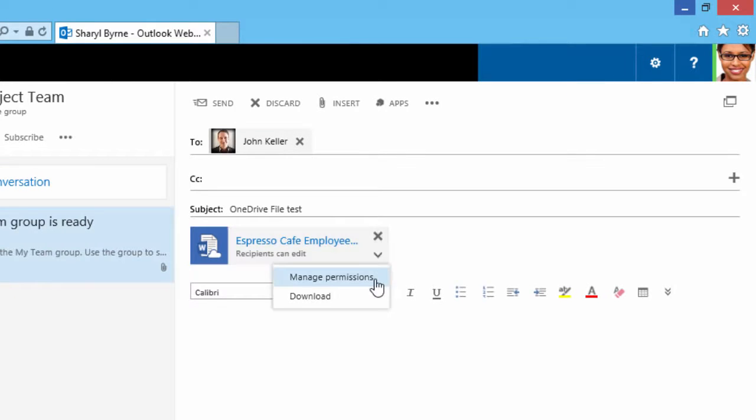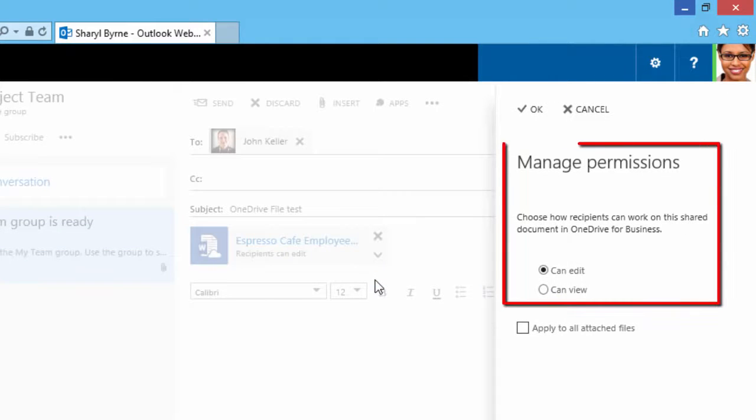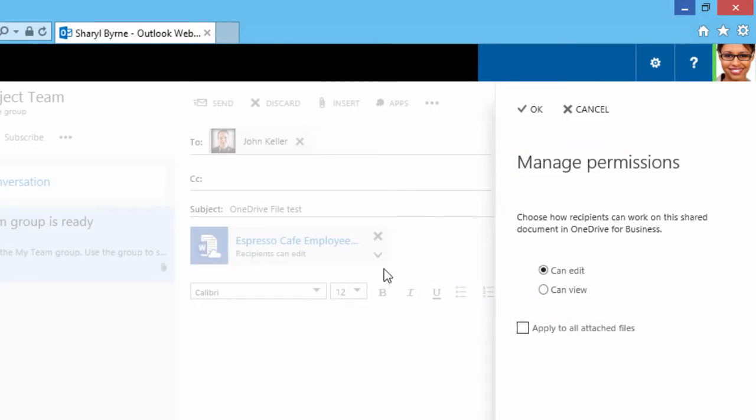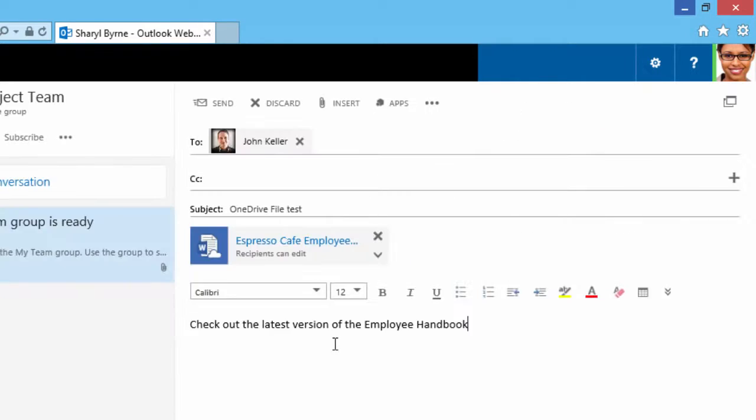What I'm going to do is share this with OneDrive. There's a drop down where I can manage permissions, and here I can choose how recipients can work with this shared document. Since this is on OneDrive, there's only going to be one copy, which is great. So I'm going to let John have the ability to edit, so I'll click OK. And then I'll click Send.